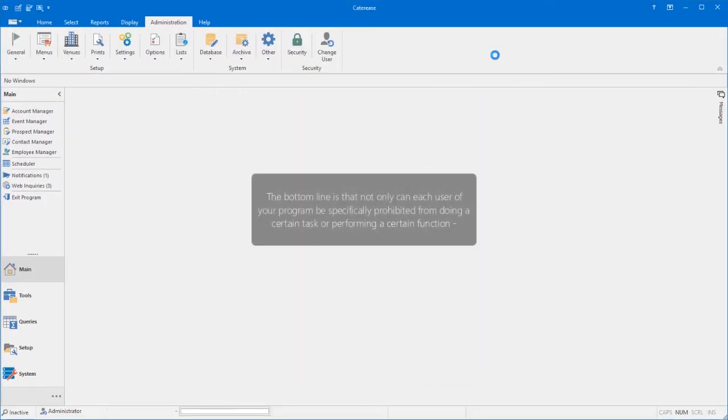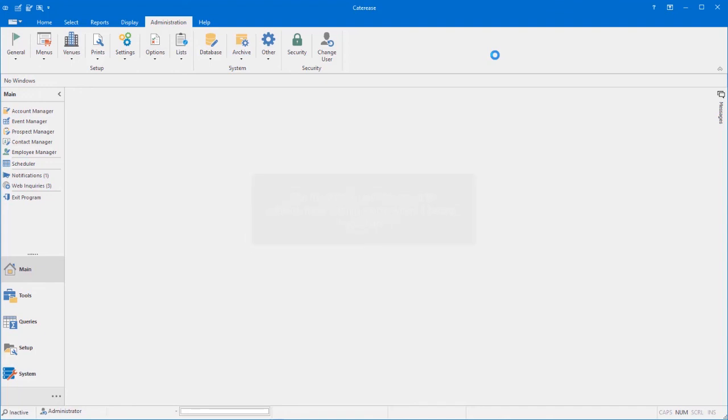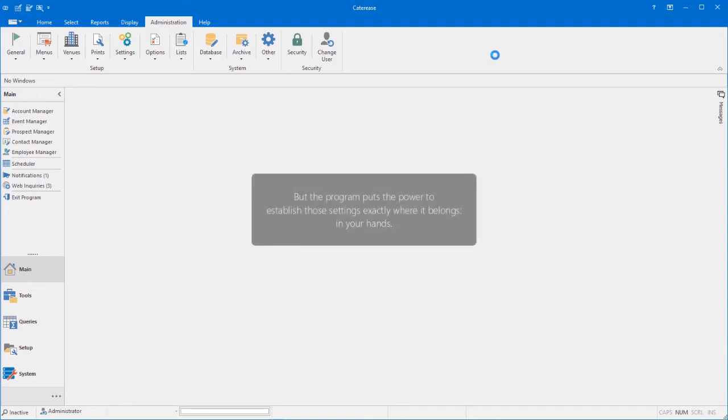The bottom line is that not only can each user of your program be specifically prohibited from doing a certain task or performing a certain function, but the program puts the power to establish those settings exactly where it belongs, in your hands. No other program gives you this much flexibility and control, and that's why nothing else even comes close.